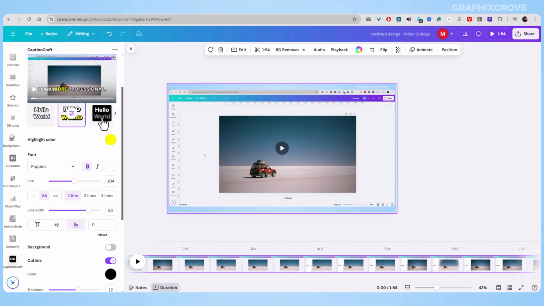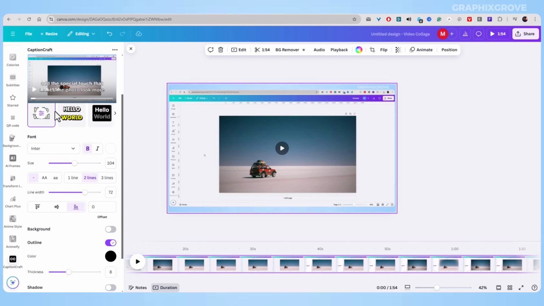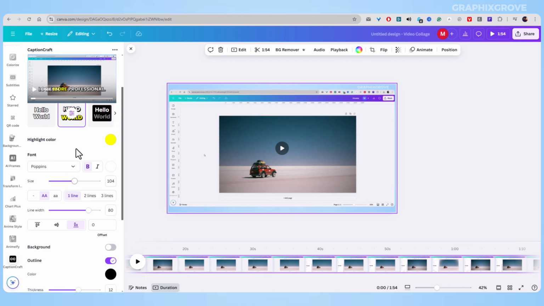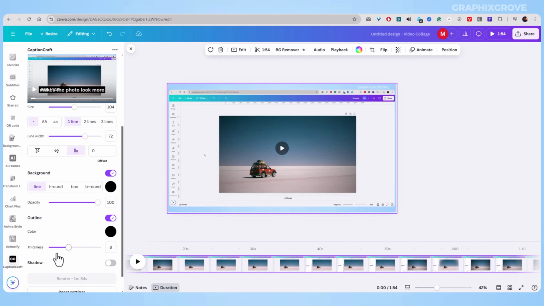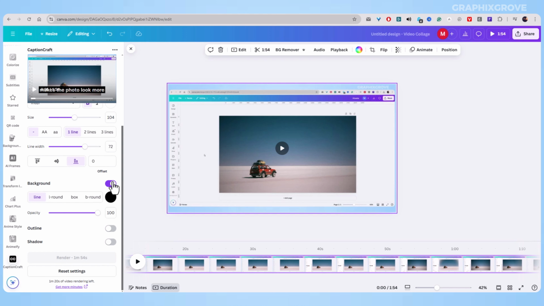What I like about this method is that it takes a little extra time, but the results are worth it. Your videos will look more professional and more people will watch them all the way through. Making great captions doesn't have to be hard. With these steps, you can create videos that look professional and reach more people.